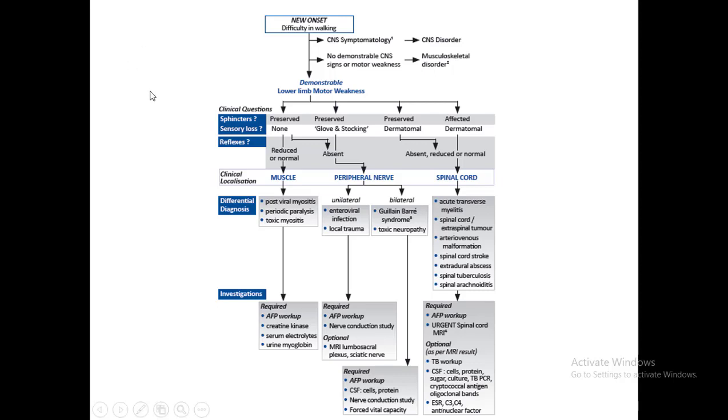You will start with the following steps. You will first consider the sphincteric function. If the sphincteric functions are affected, then most likely the problem is in the spinal cord. But there is an exception we will talk about later.